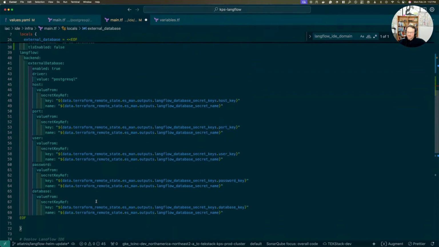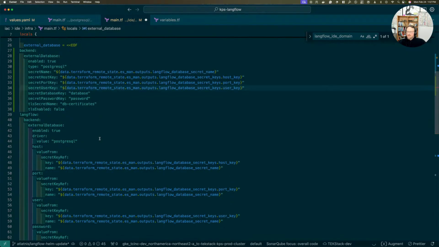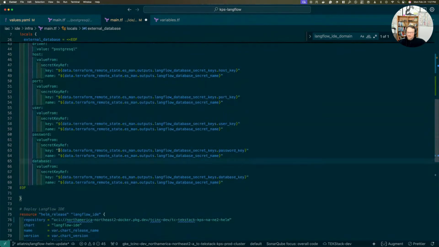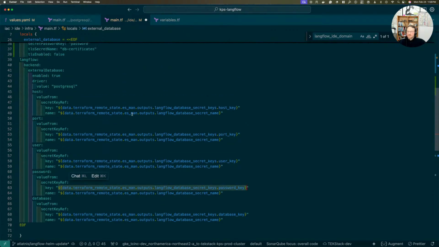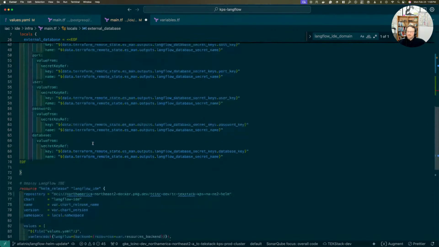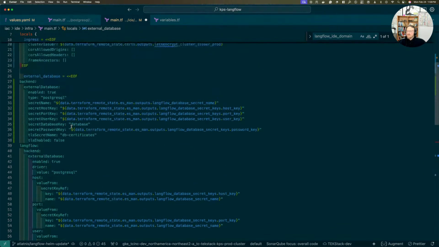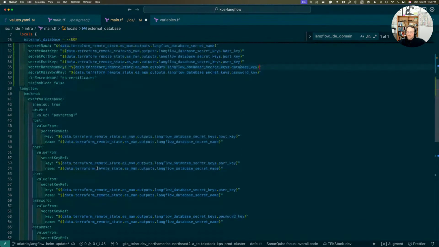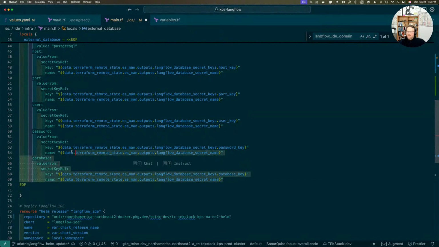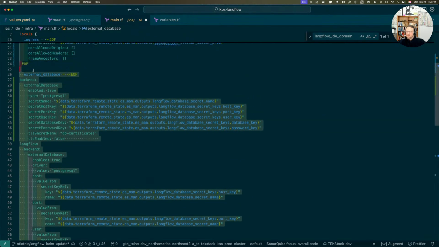Port. Username, password, and database. Oh, wrong one. Okay. All right, so all this can go away now. Yeah, so we simplified it a lot.